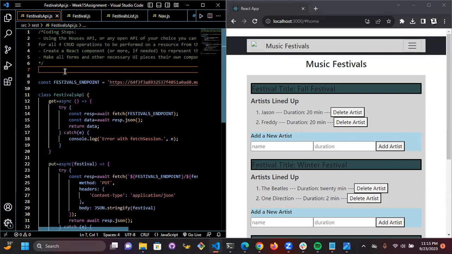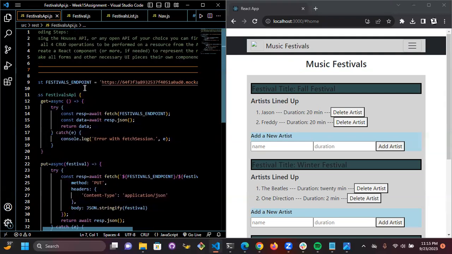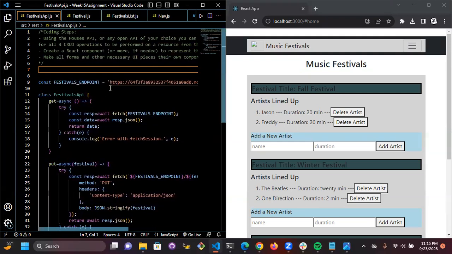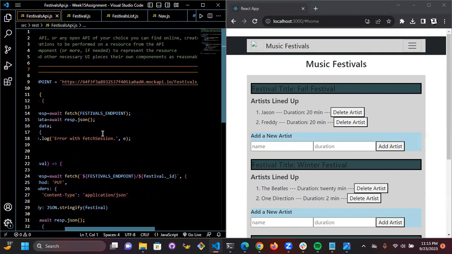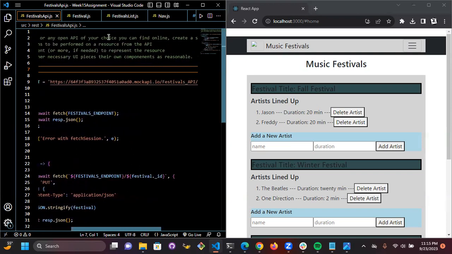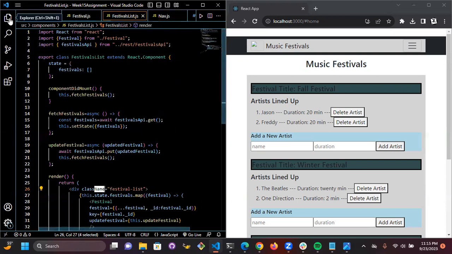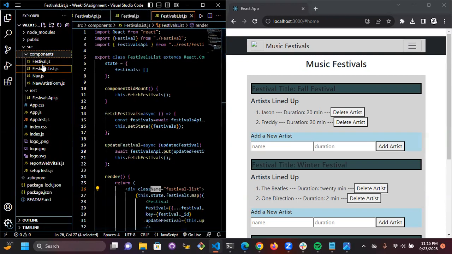And the last instruction says that we needed to make all the forms and all the necessary UI pieces their own components. And as you can see up here, you have multiple different components. And if I were to open the Explorer, these are the different components: festivals list, nav, new artist form.